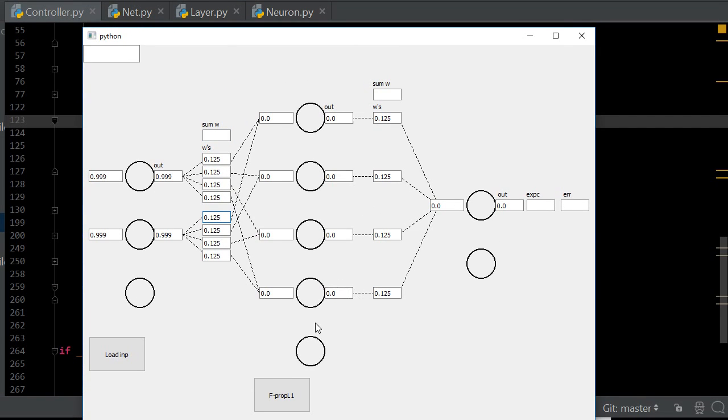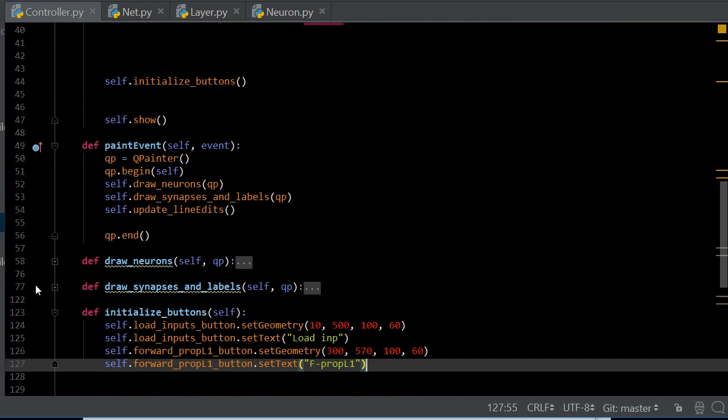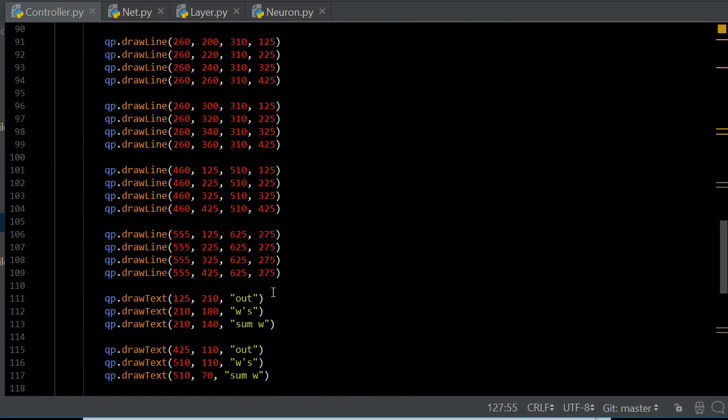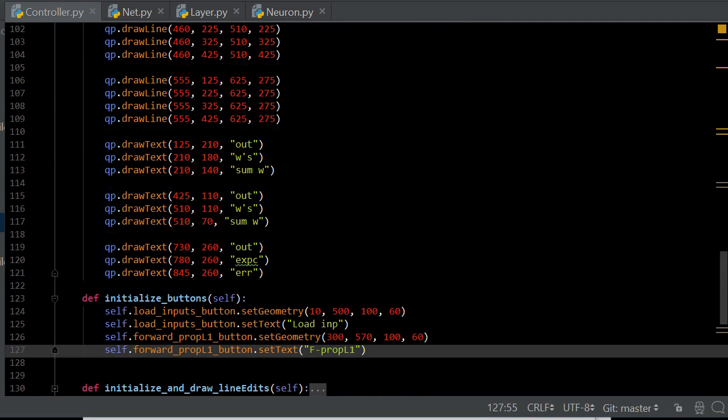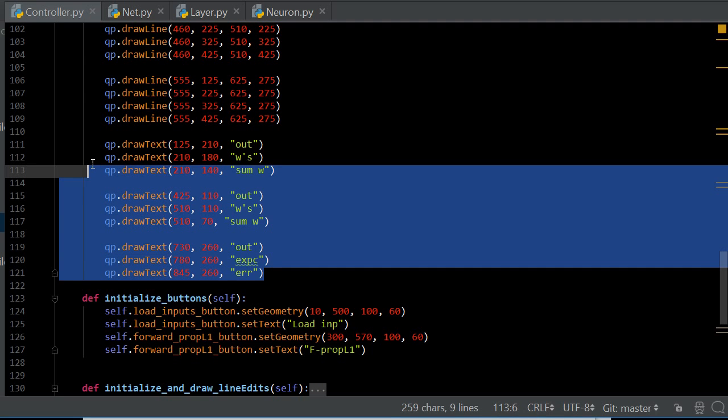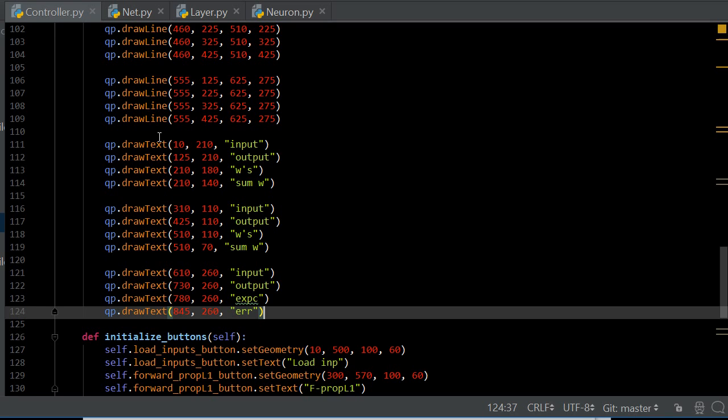So before we go into the fprop function and how it works, I noticed that I missed writing the input label here, so I'll just do that real fast. So I go into the draw synapses and labels, and I'm just going to copy paste this pre-made update. So if you wanna copy this, you can just pause and do it.